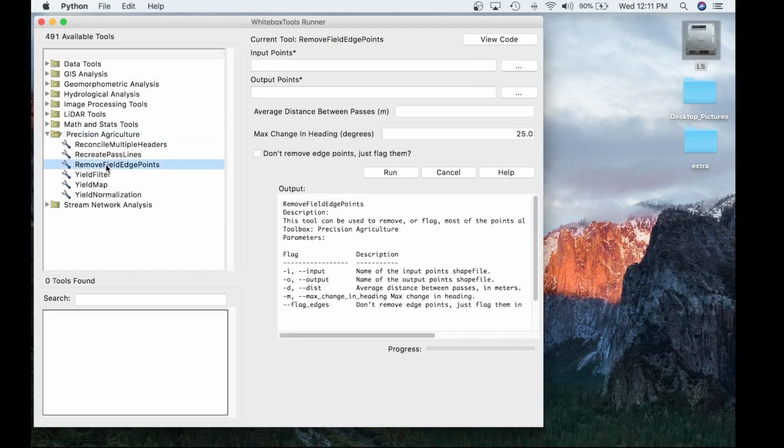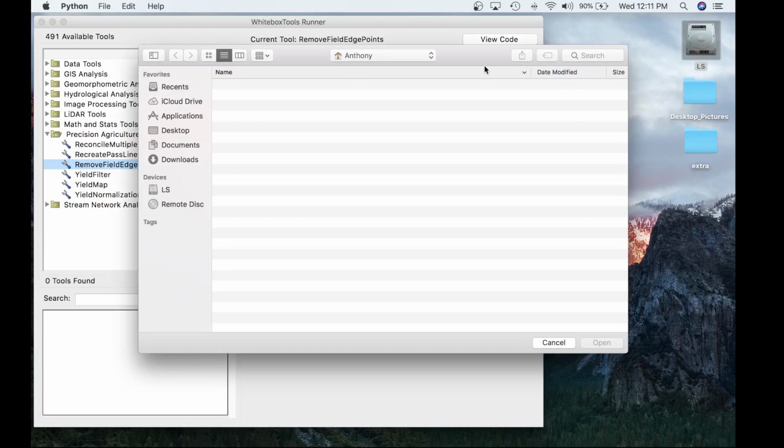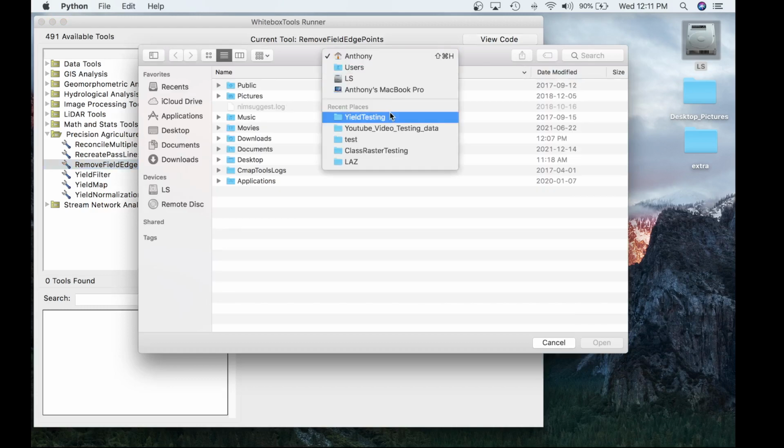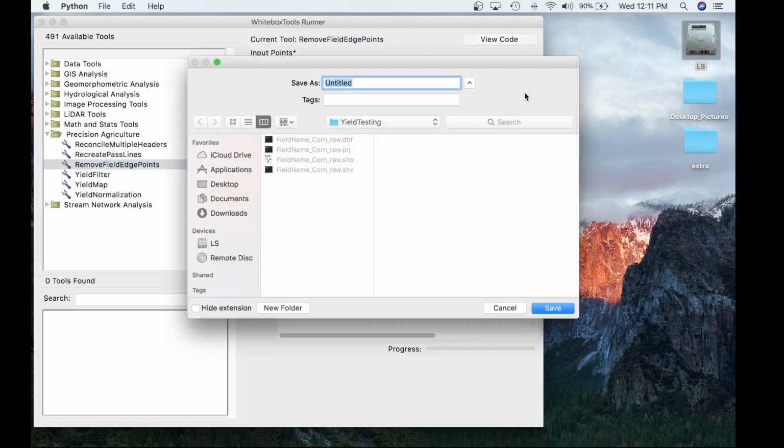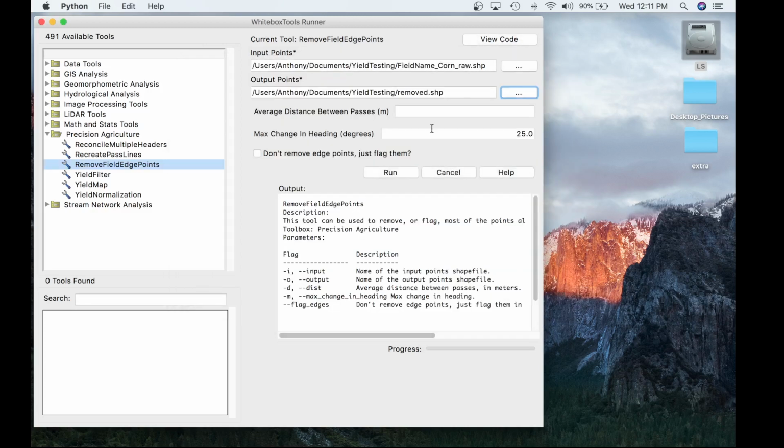The RemoveFieldEdgePoint tool is located within the Precision Agricultural Toolbox, and as you can see, it is in alphabetical order and is right there. So the first parameter it asks for is the input points. So I'm going to go ahead and input the yield points. I'm going to just name the output as removed.shp.